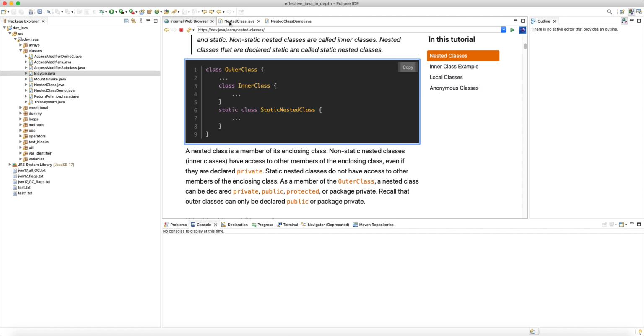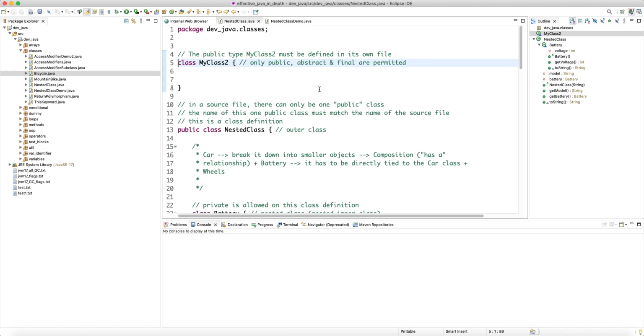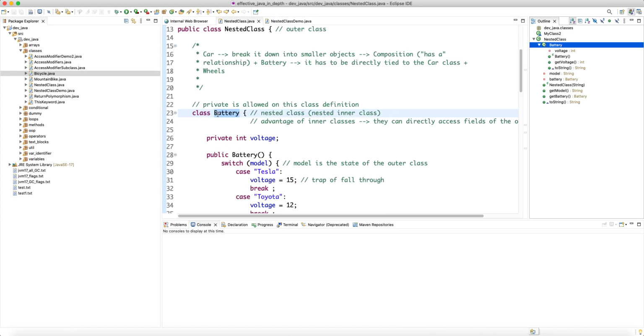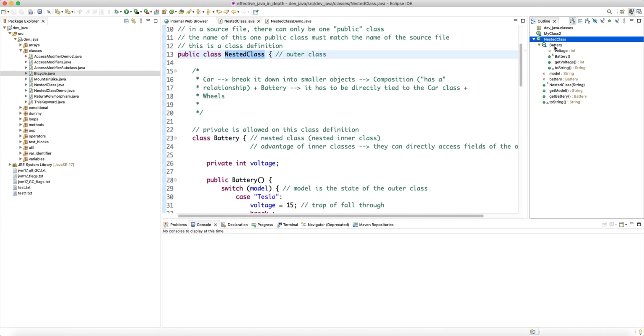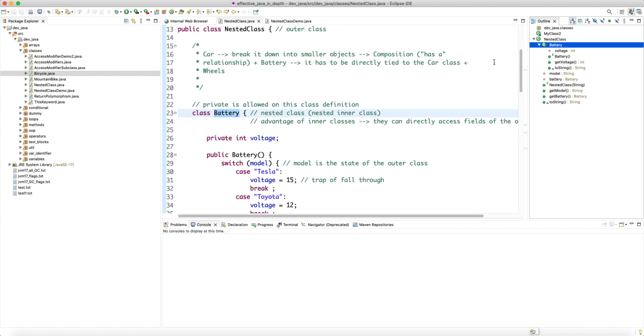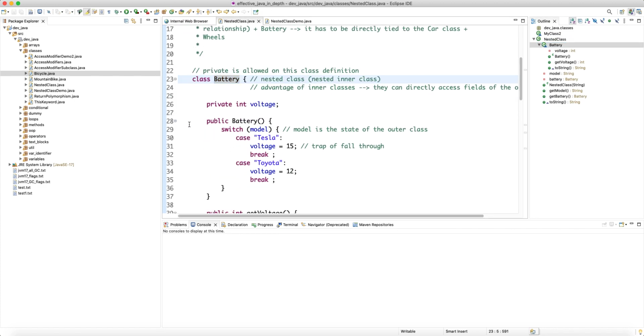And so far in the previous lecture, we looked at the example where this battery class was inside this public class nested, right? And we saw we didn't declare a static here. So this is a non-static class or non-static nested inner class. So let's type this here. This is a non-static inner class.